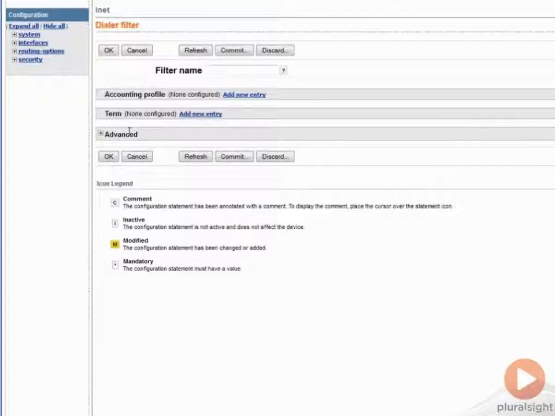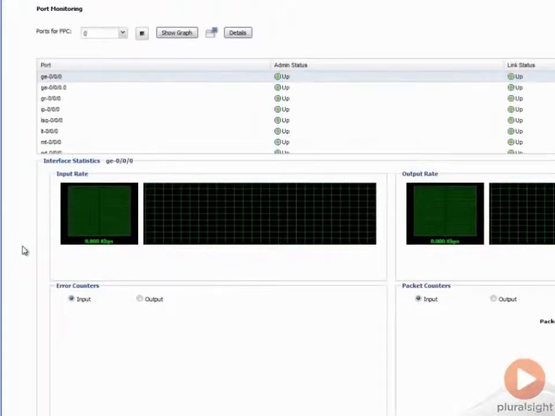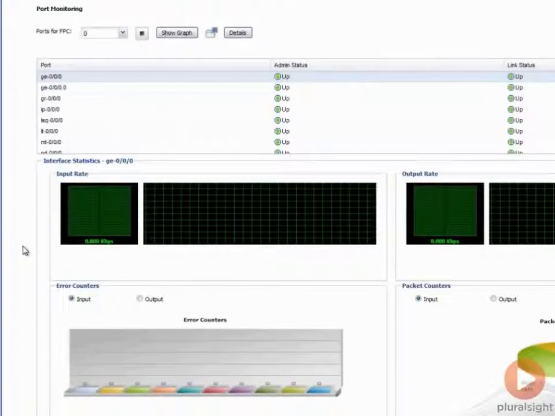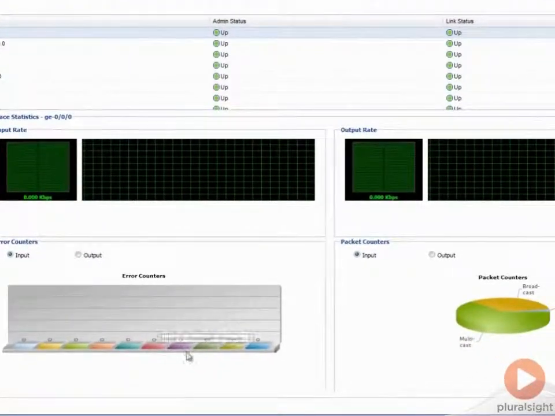So let's take a look at the Monitor tab. This is really where I tend to spend most of my time in the GUI when I use it. This will give you real-time data as far as what's going on with your device and traffic. Here on the interface statistics, you have rates on input and output, you have charts on errors, and these different columns here are different error types, as you can see. And these will count up as those increment. We also have packet counters here that show up, and you'll see that it just reloaded there, updated the data.